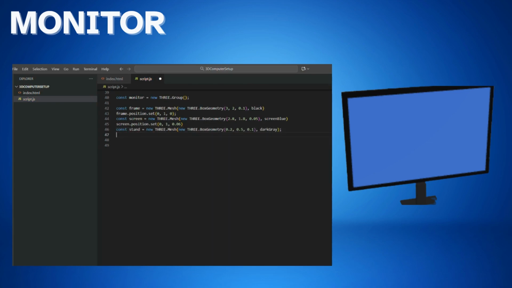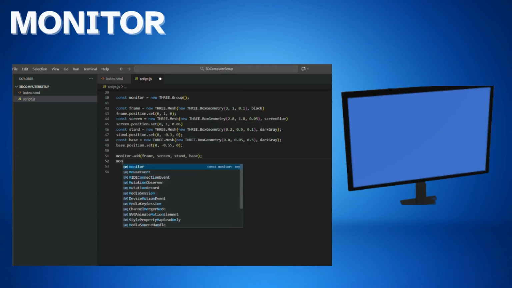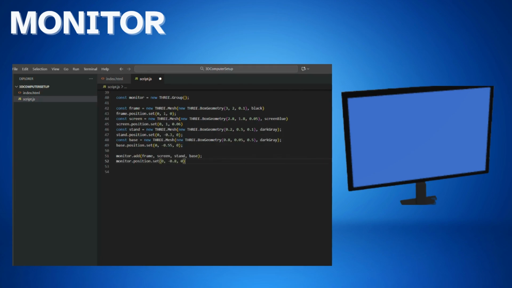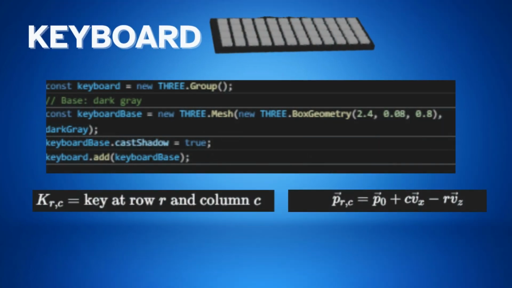Each part has width, height, and depth values that keep it centered and balanced. After that, we combine all parts into one group and position the whole monitor at the center of the scene, ready for rendering. This is where we move the entire monitor group down in the scene. This code creates a 3D keyboard model made of 4 rows and 12 columns of keys, positioning each key using linear algebra through vector addition and scalar multiplication.